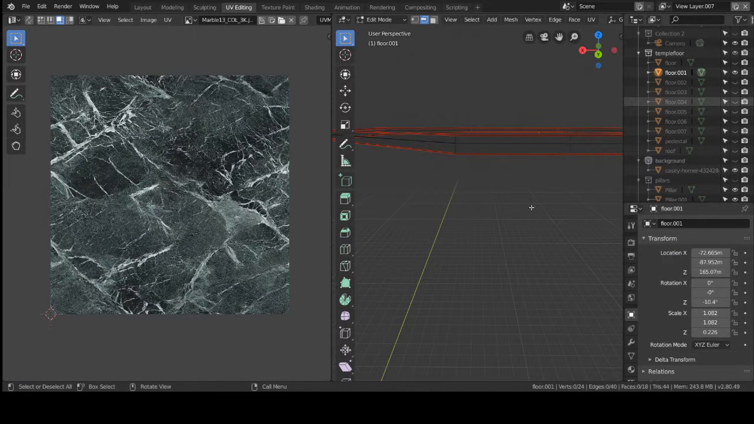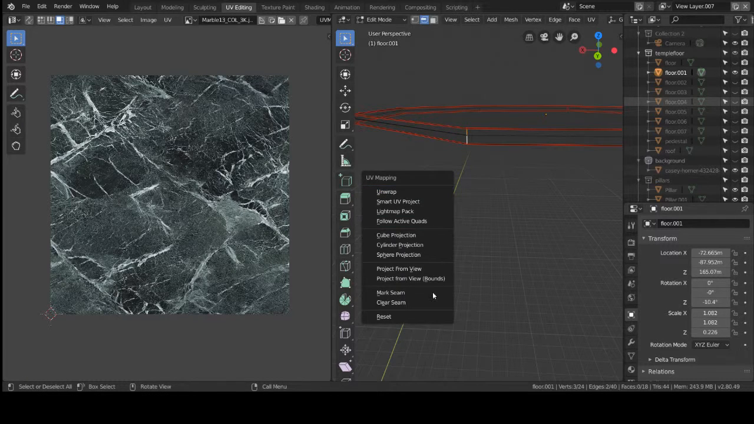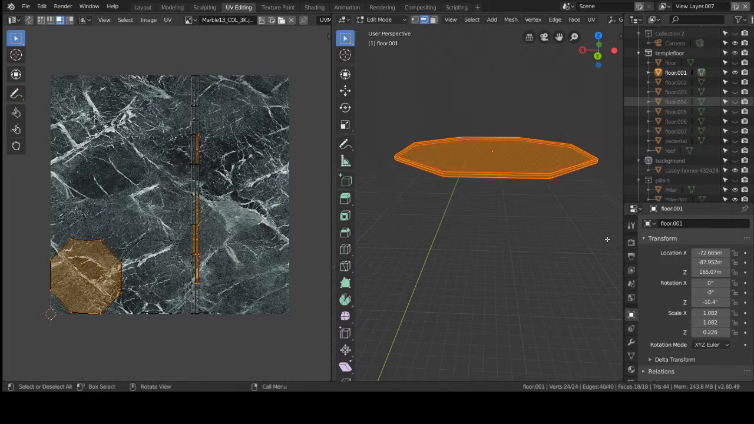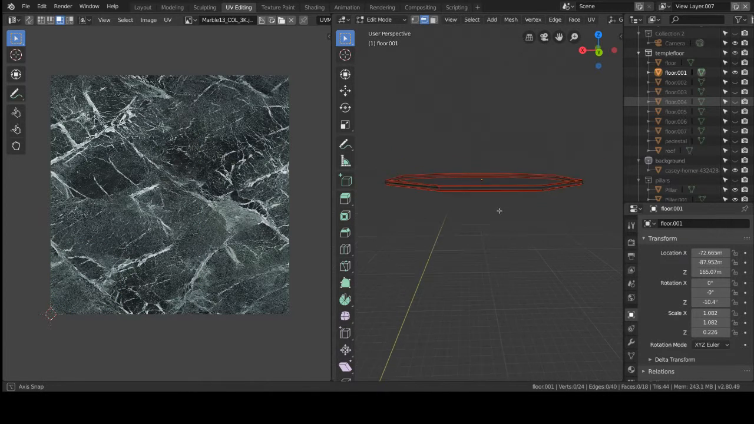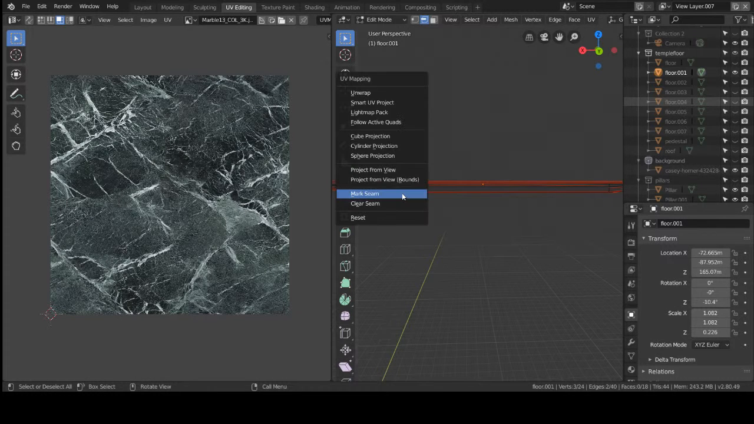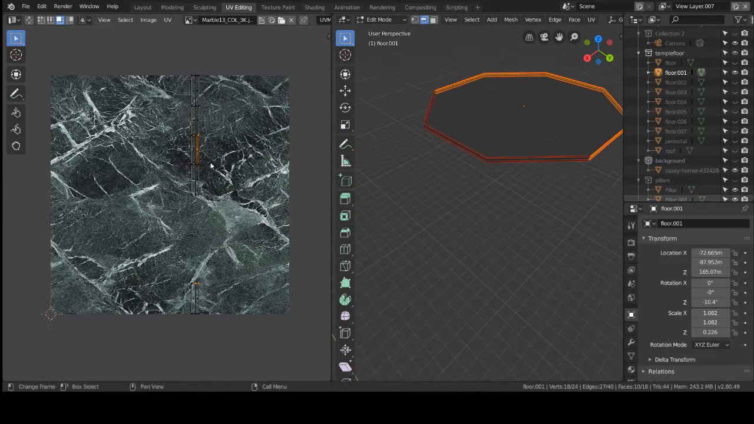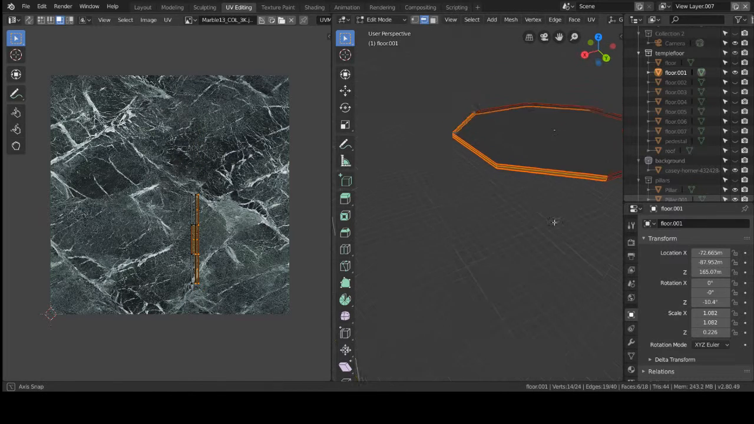Let's go to UV editor. Shift Alt here. Mark seam. So let's now go here. Wait, actually let's unmark that seam. Let's do clear seam. I don't know how I want to go about this. Let's do select. Whoops. Come on. Select all.